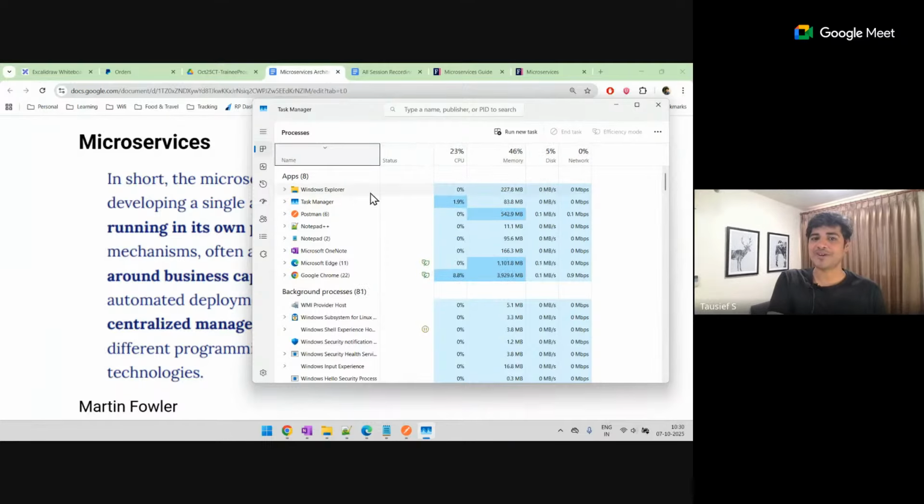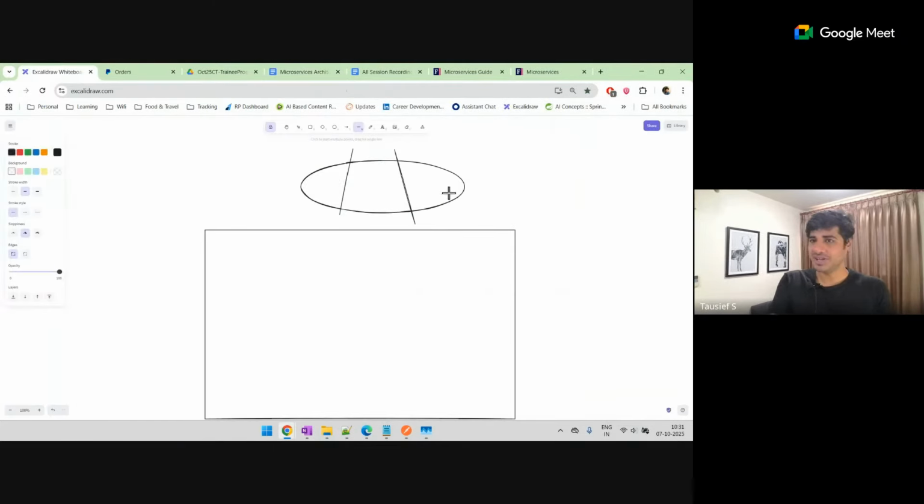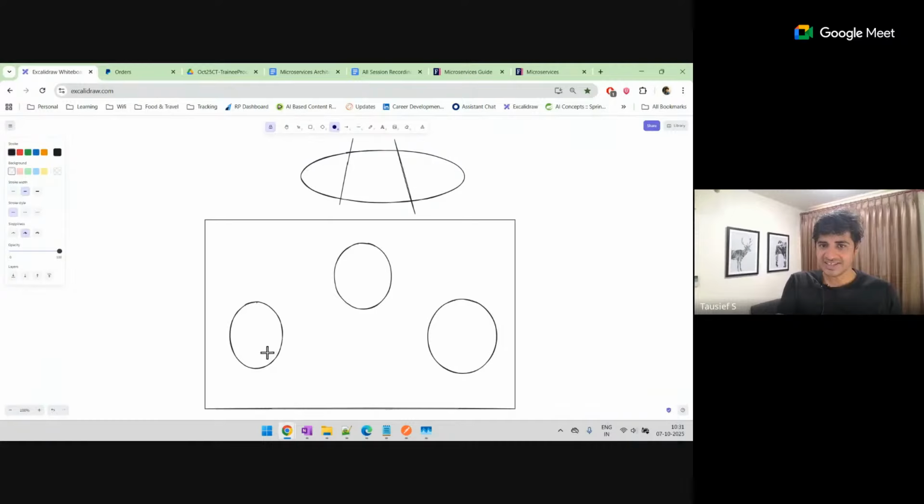So that is how each microservice should also be. Everything running as a separate process. So that is the simple approach. So what they said was, okay, don't do everything together. Split it into smaller services. So let's say this is going to be service 1, this is going to be service 2, this is going to be service 3. And run these services as separate processes.